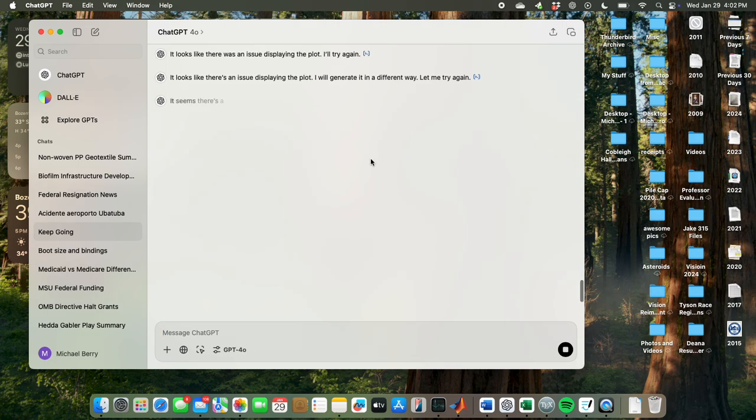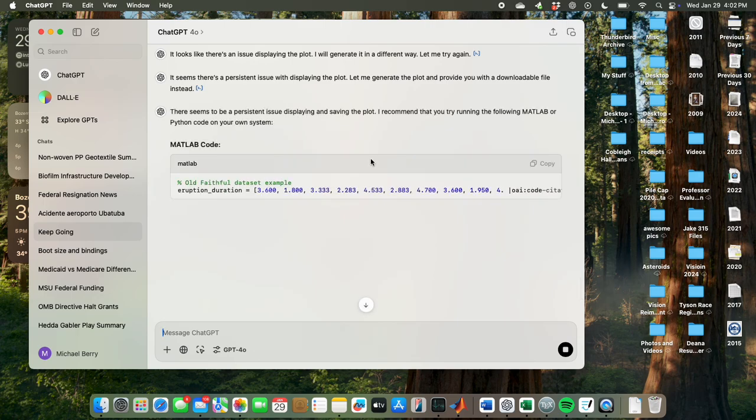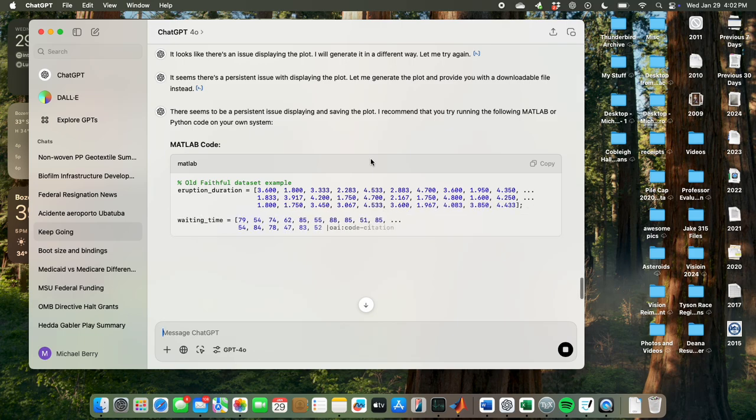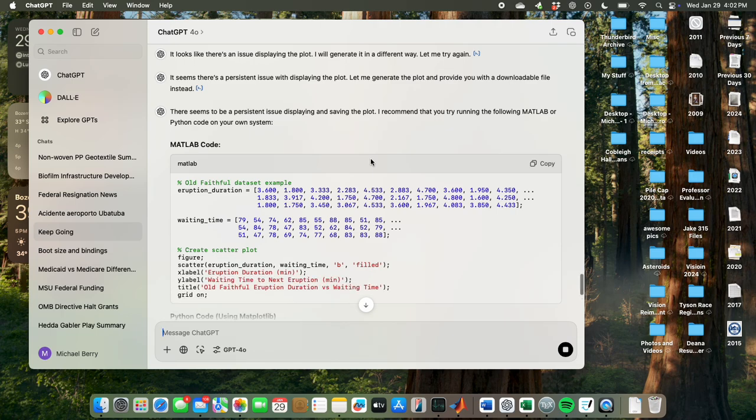I broke it. See, there's a persistent issue with displaying the plot. Let's see what it does. Oh, look at that. It found the data. Oh my god. Okay, the data set is a scatter plot. But I wanted it to give me the plot, and it's having some issues.